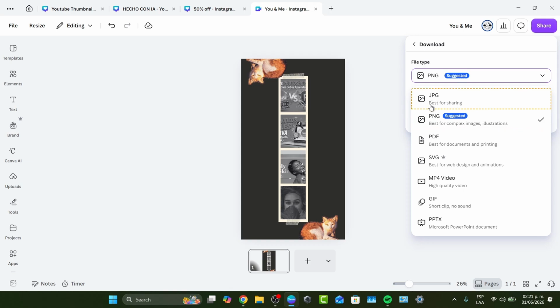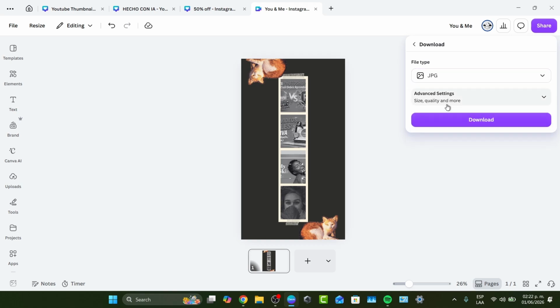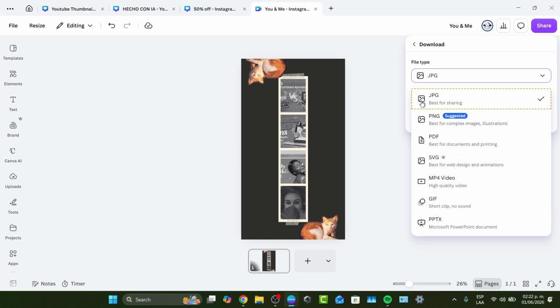And if you look directly down here, it has like a subtitle of what this actual file type does, if you don't know what file types are. For example, GIF is like a short clip, no sound. PPTX is just for Microsoft PowerPoint. MP4 is for a high quality video. SVG is for web design and animations. PDF are documents, PNG complex images, and JPG best for sharing. So let's go for this one that says best for sharing, and you can even see the icon of the symbol of an image, document, or in this case it could be like a design or an animation. This is for video, this is for GIF, and this is for presentation. So take that in mind.